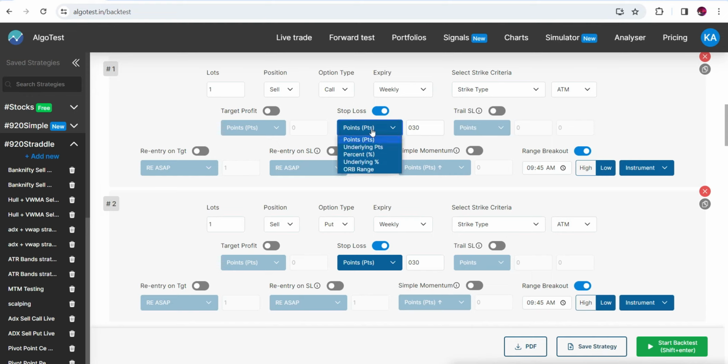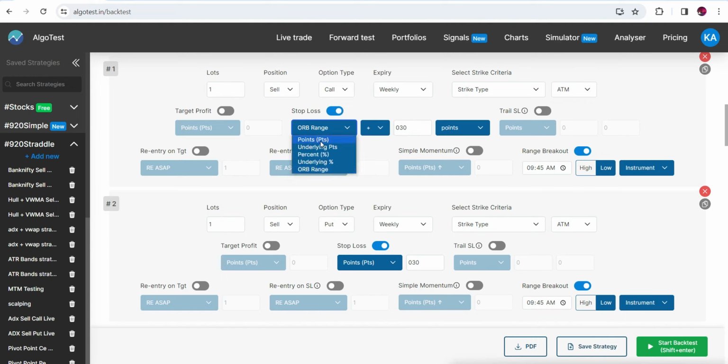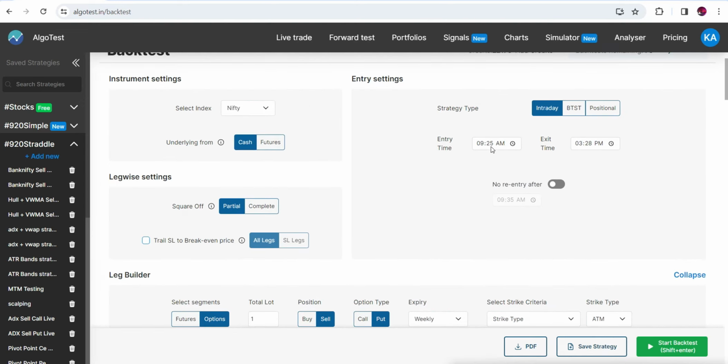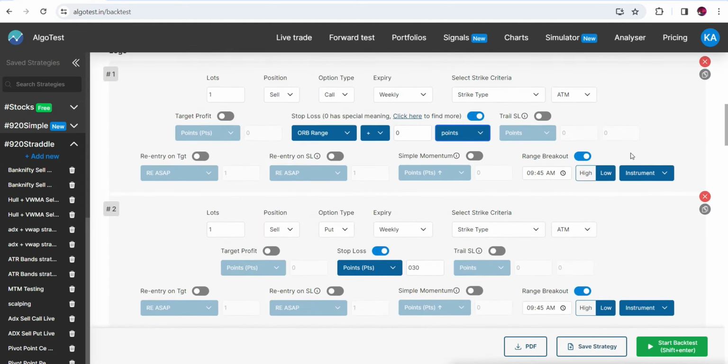Similar to range breakout, we can also set stop loss in range. For example, if I select stop loss in ORB range, I have explained all these four features: points, underlying point, percentage, and underlying percentage in my previous videos, part 1, part 2, part 3. So you can watch these videos. I will explain ORB range here. So what this range means is ORB range plus 0 points. That means it will select the ORB range, the morning 9:25 to 9:45 range.